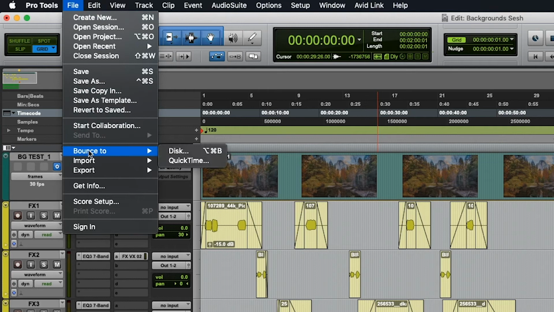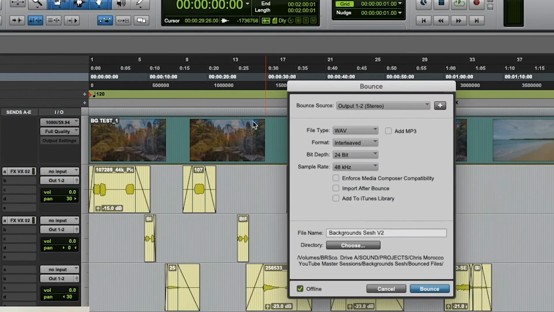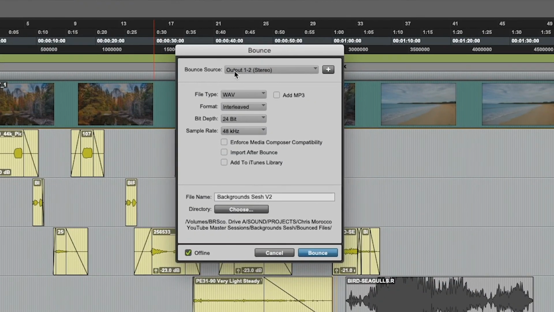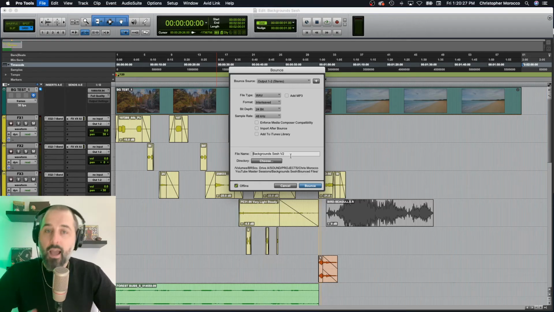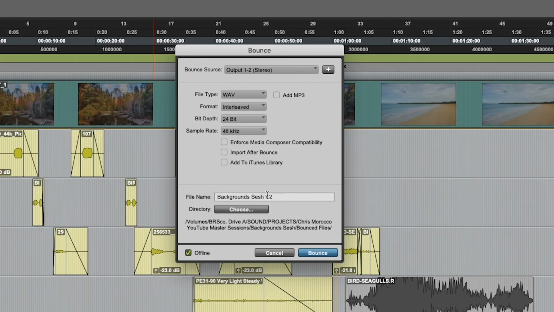File, bounce to disk. Now a lot of this should look the same. Bounce source, physical output, whatever your physical output is. Wave, interleaved 24, 48. That should all feel good. Got your offline box checked down here. Now, the only two things that I didn't talk about in the bounce to QuickTime is you can change your file name, and I highly recommend that whatever version or whatever pass or whatever mix or whatever date you're at, that you include that information there.